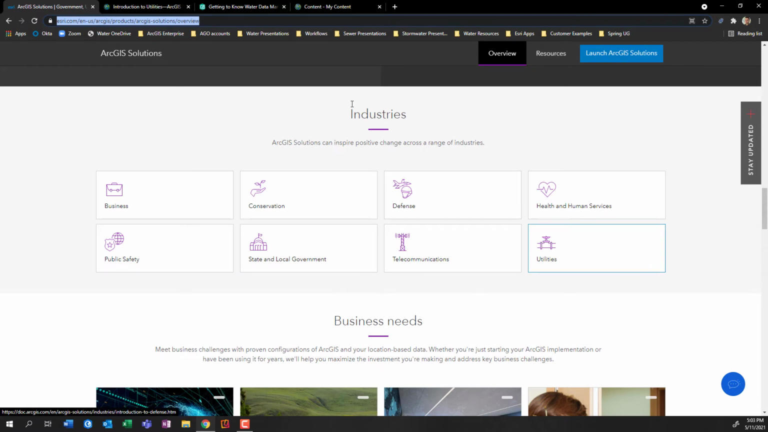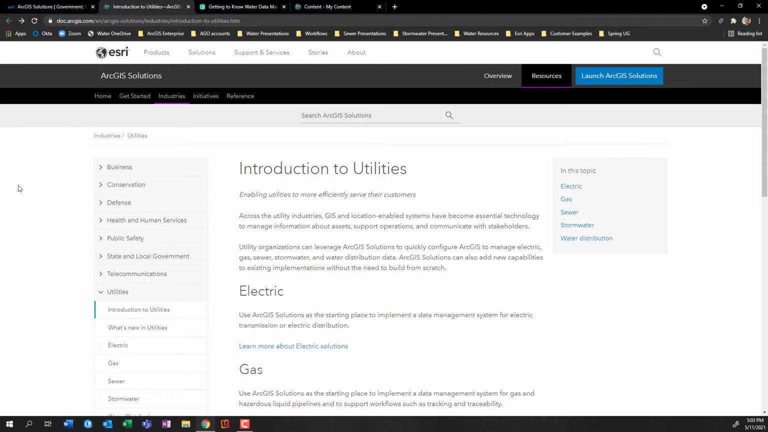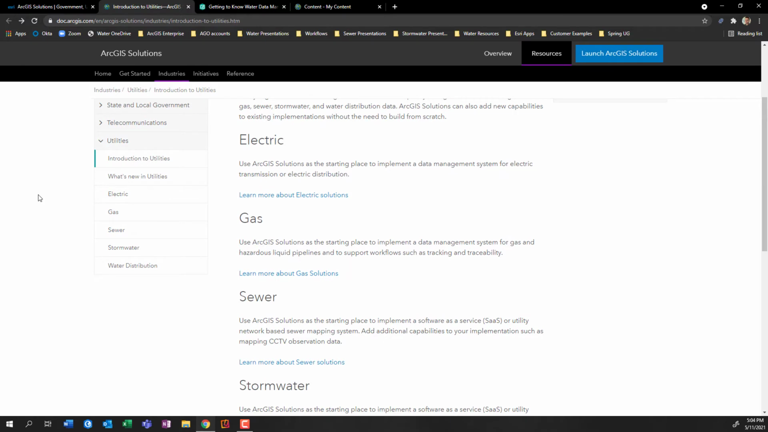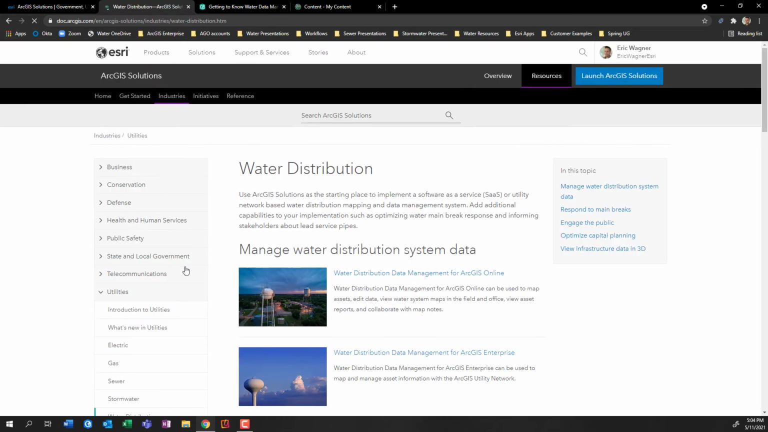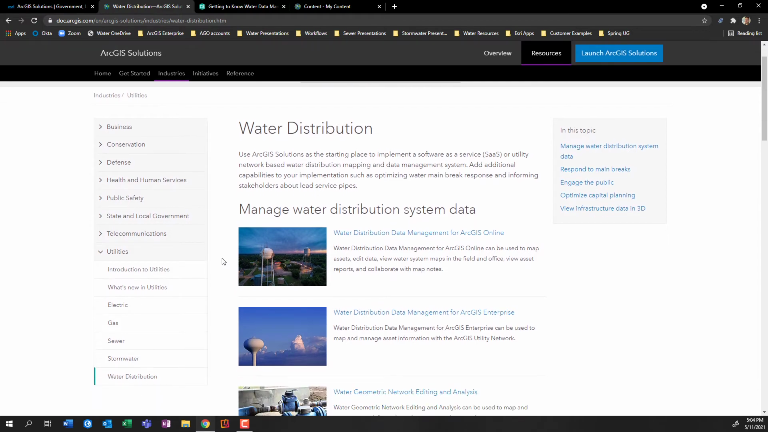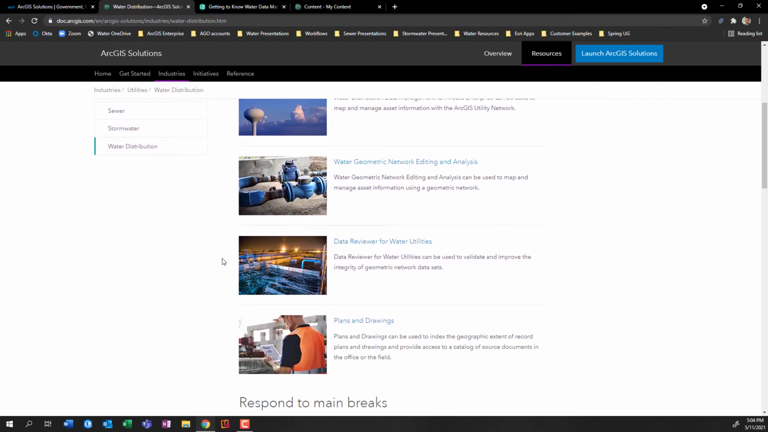So if I were to click on the utilities page, we'd get this overview here, and we can see all these different solutions for all these different sectors, electric, gas. But again, my area of focus is in the sewer, stormwater, and water distribution spaces. So if I wanted to learn more about some of these solutions that are available within water distribution, I can click on that, and I can see these different options that we have here.